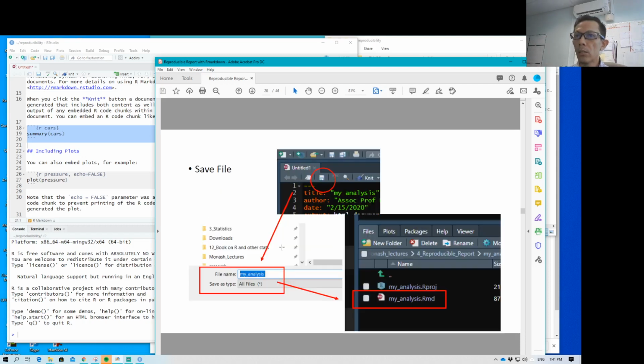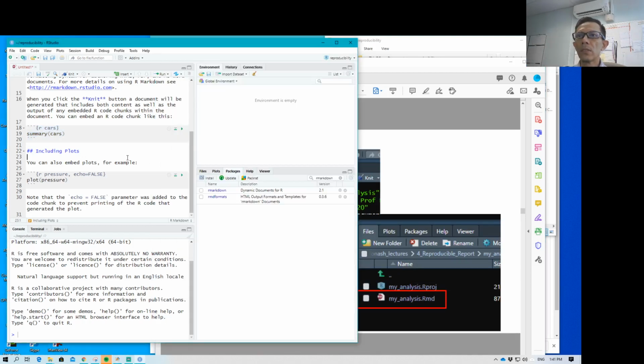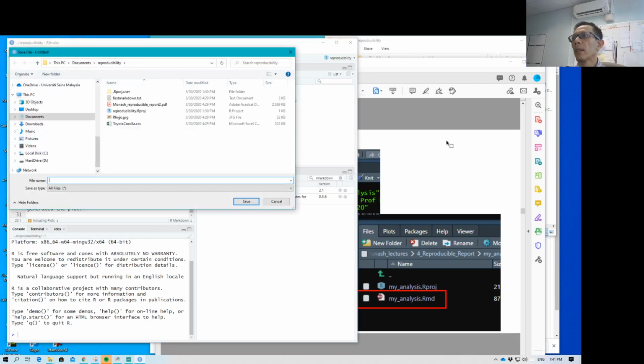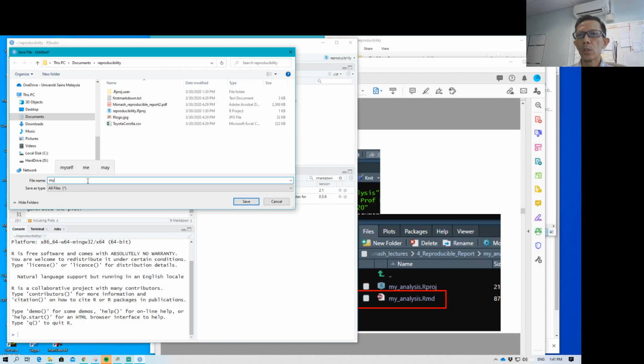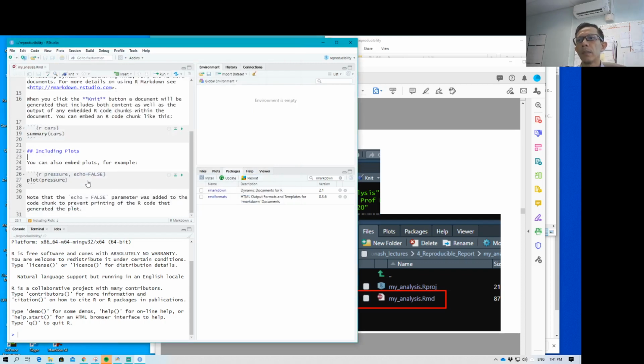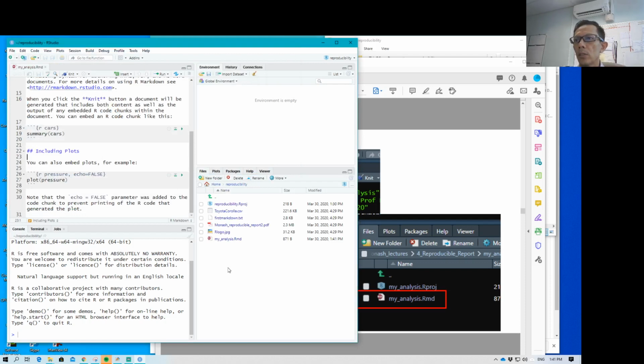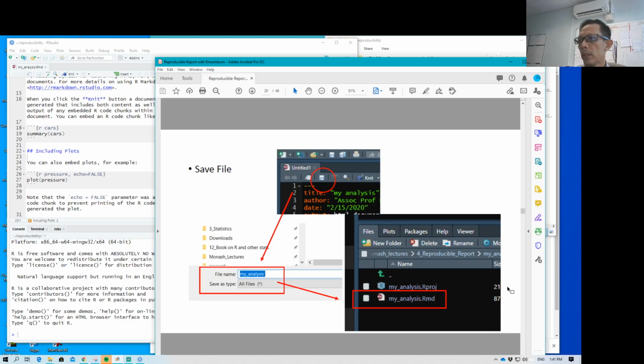What I want you to do now is to save this file. Click save, and we want to save with what name? My underscore analysis. You can give whatever name you want, and then click enter. And now we go to files. You can see a new file named my_analysis.rmd. Okay, good. You can see here, right?